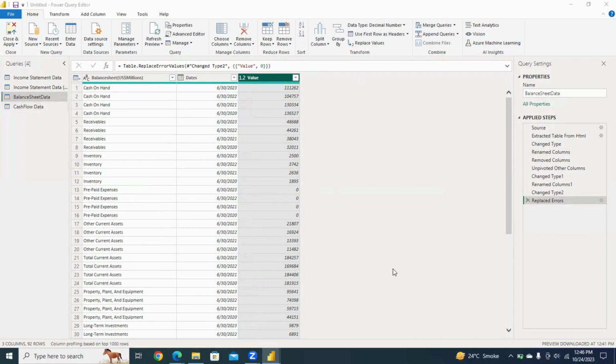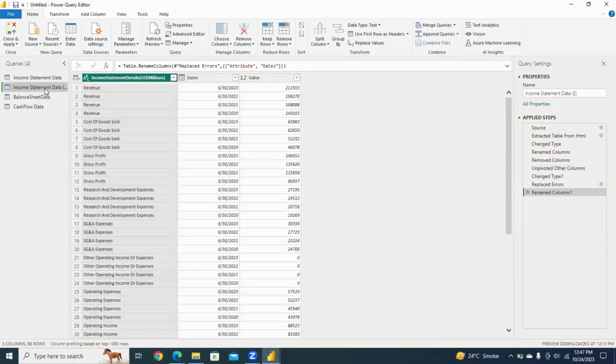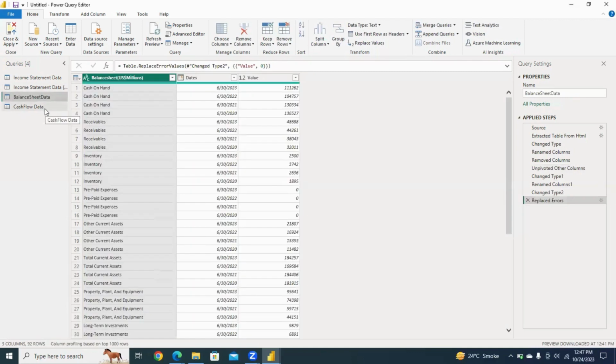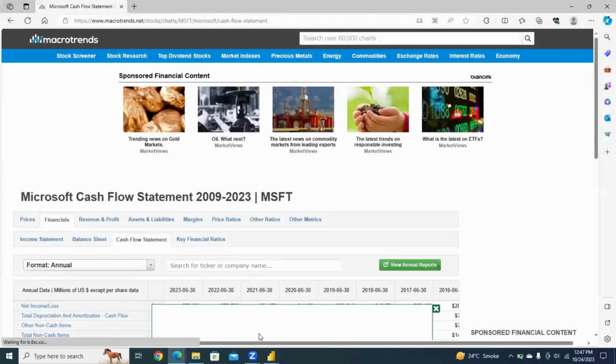Now you have seen I have applied similar steps as we have performed in the income statement, to the balance sheet data and the cash flow data. All the steps have been the same. That's why I muted my voice. And now the last step is to close and apply. We have seen how we can prepare the income statement using an easy approach as well. Let us go and close and apply all the steps available.